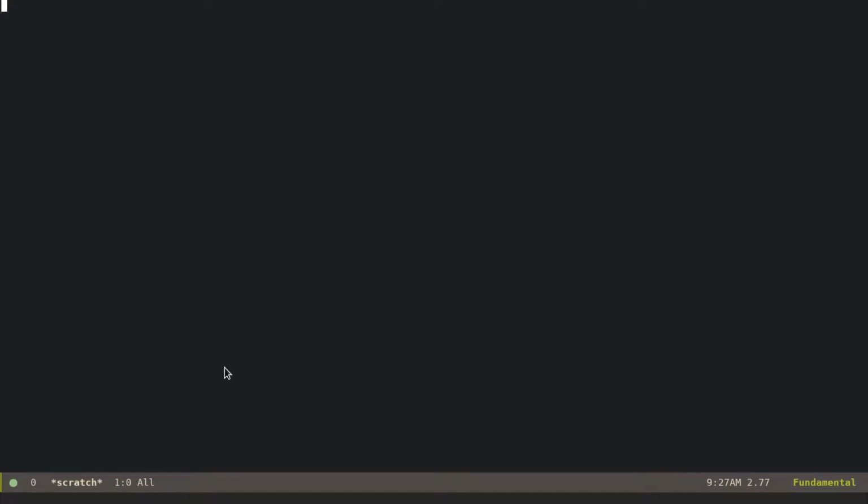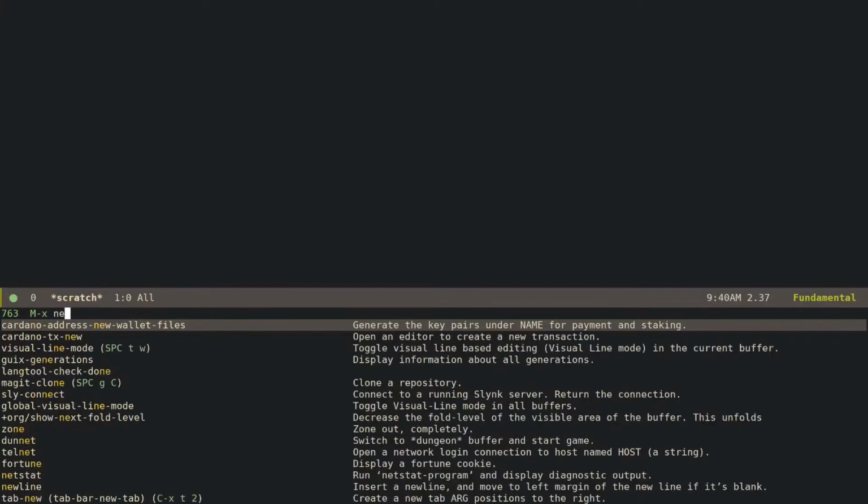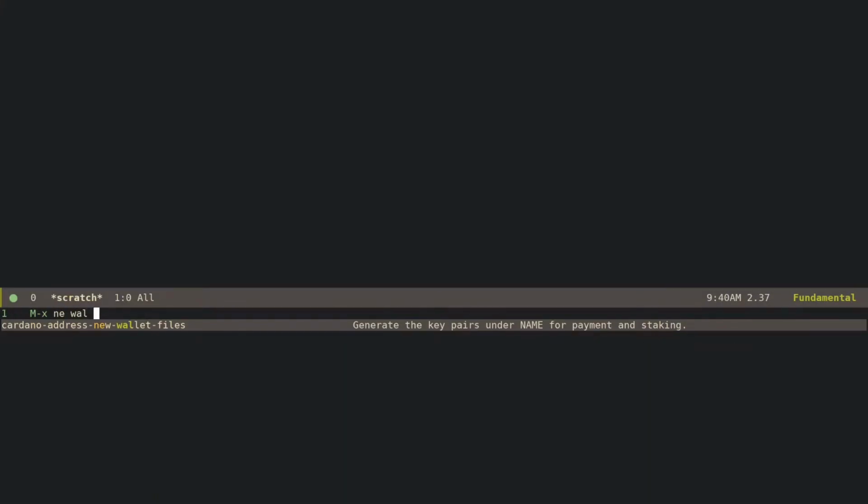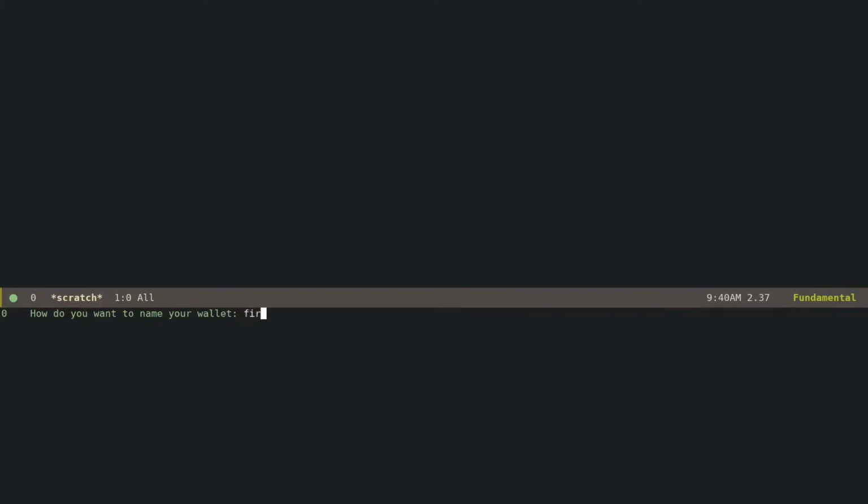This is my minimalist and distraction-free text editor. It is also the way I am connecting to the Cardano network. To create a new wallet, you use the command new wallet files and give it a name first, for example.